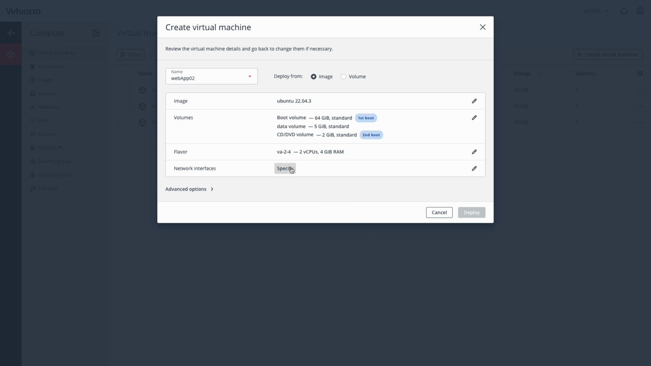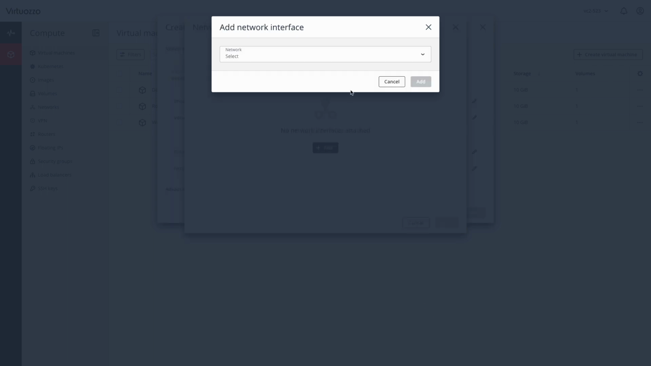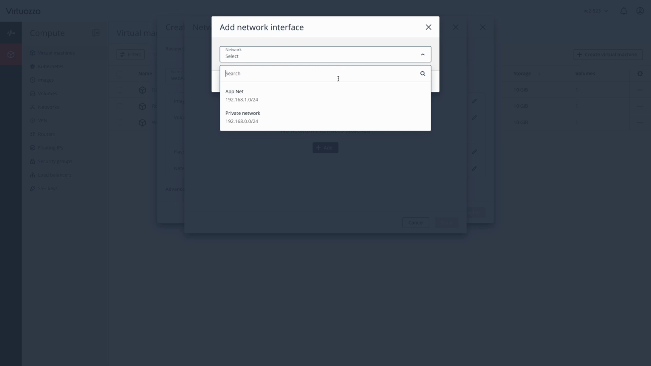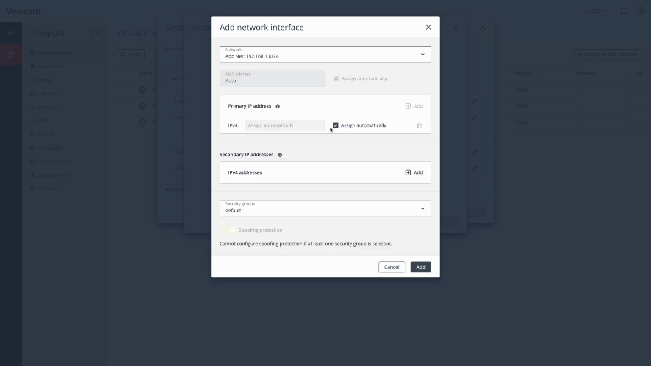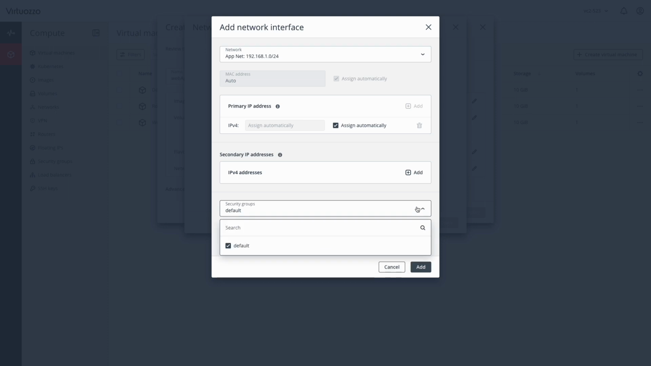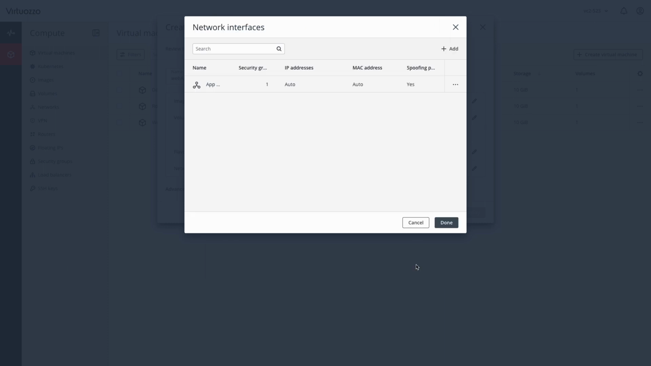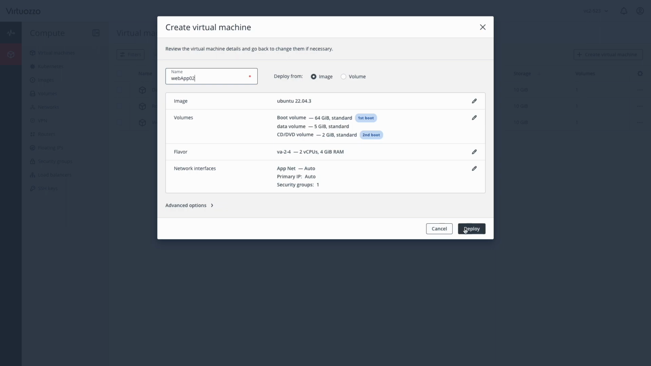Select the private network you created earlier. One IP is assigned automatically by default. You can also assign more, either statically or automatically. Select the security group. If none was manually created, the default group will be used, which allows all traffic on all ports for all protocols, and cannot be deleted, and click Deploy.